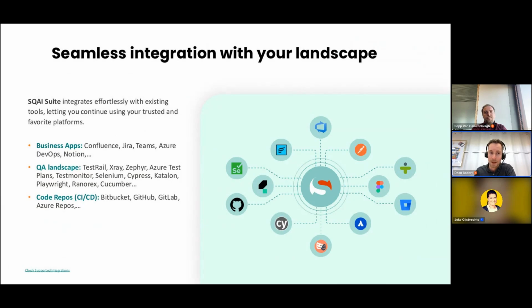Also, next to that, functionally, I already mentioned it in the first slides a little bit, but SQAI is really built to plug into whatever you're using. So we're looking at your mainstream business apps like Confluence and Jira, a very wide QA landscape with a numerous set of test management tools and a whole broad range of test automation frameworks that you already know and use today. And of course, all the places where you can store that code, so you can really plug it in no time. You're literally set up in 10 minutes to connect your integration in SQAI Suite, and then you can go ahead and use it in your SAP automation.